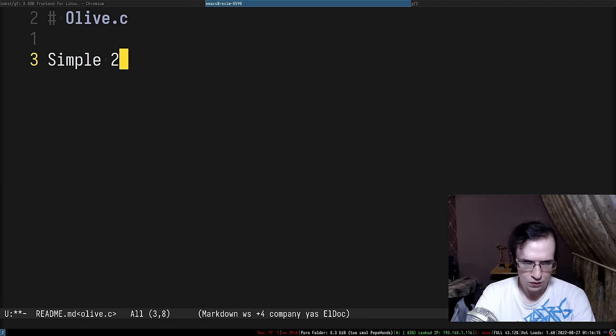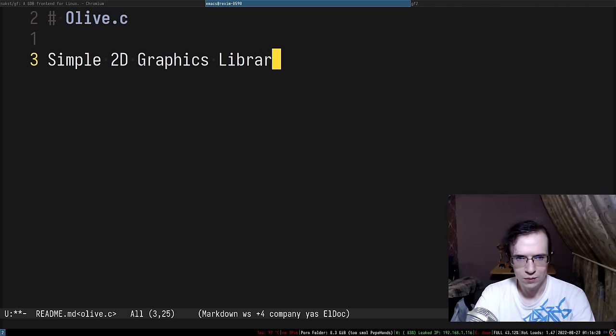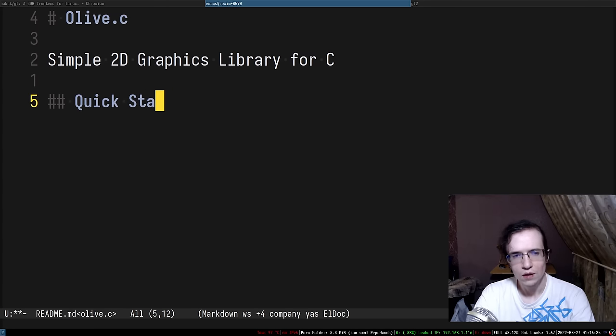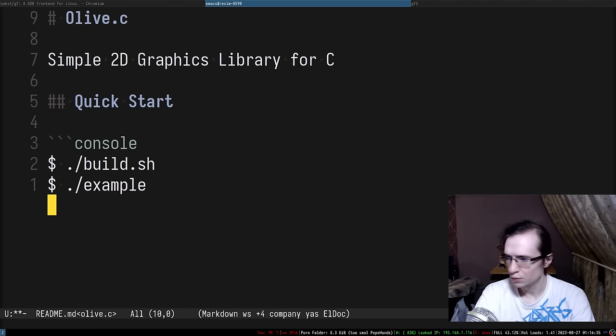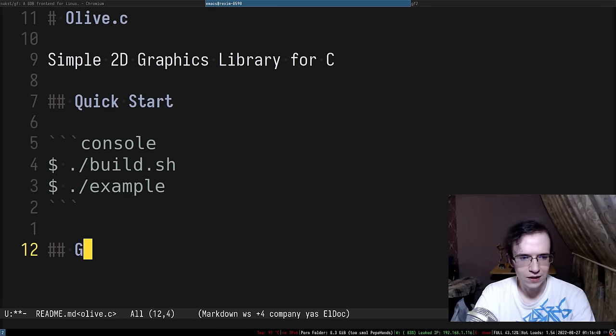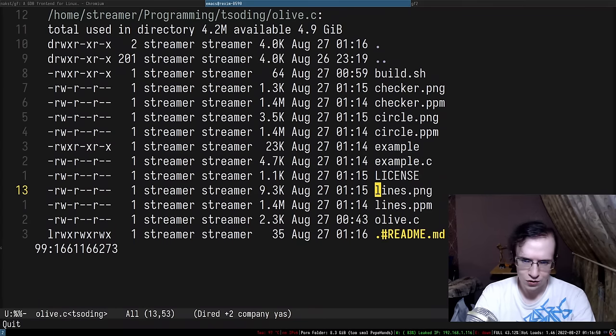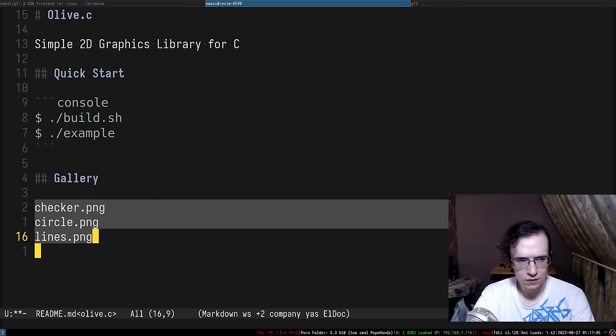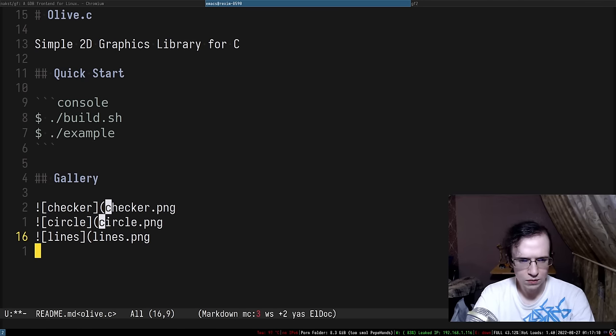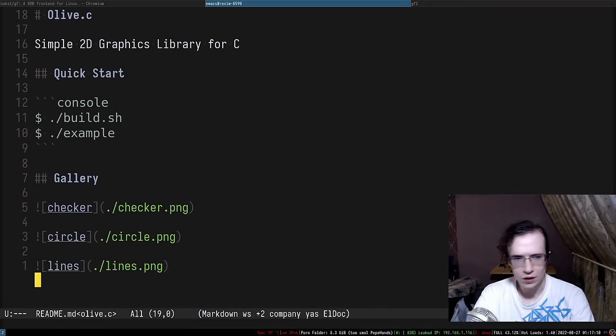Olive.c, simple 2D graphics library for C. Quick start. Console. build.sh example. And then we can have something like a gallery. How do you spell gallery with double L? I think it is with double L. Let's grab all of those things. Can I just take all of the PNG files? Here are the PNG files. I'm gonna put them in here. Like so. Boom. So here is the gallery.